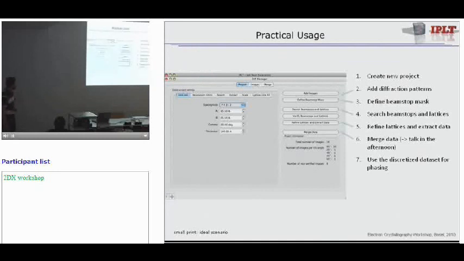So how would you use it in practice? You would create a new project. You do this as soon as you open the diffraction processing program. If there is no project file around, it will ask you if you want to switch to a directory where there is one, or if you want to create a new project. So you create a new project.